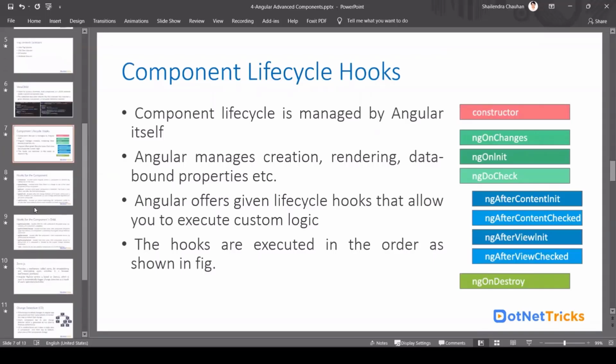So the next thing which you need to understand is component life cycle hooks. Here the component life cycle is managed by Angular itself. And these are the various life cycle hook methods we have inside a component: constructor, ngOnChanges, ngOnInit, ngDoCheck, ngAfterContentInit. This is for content projection.